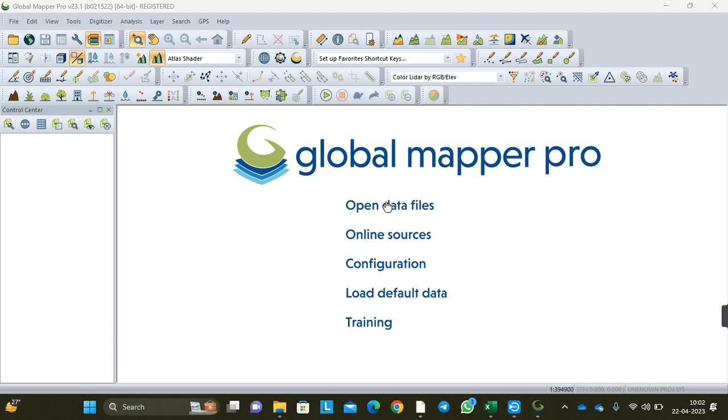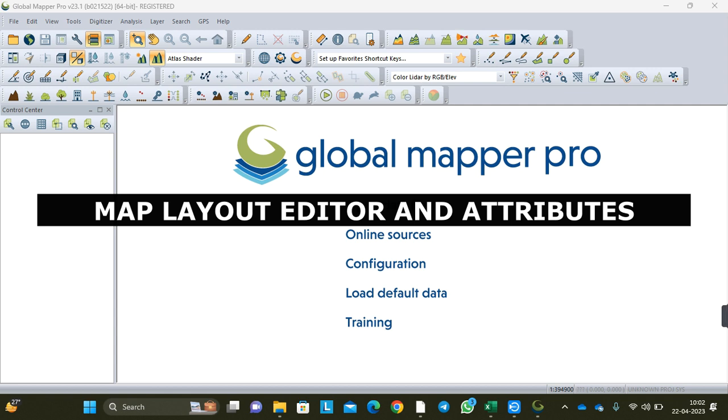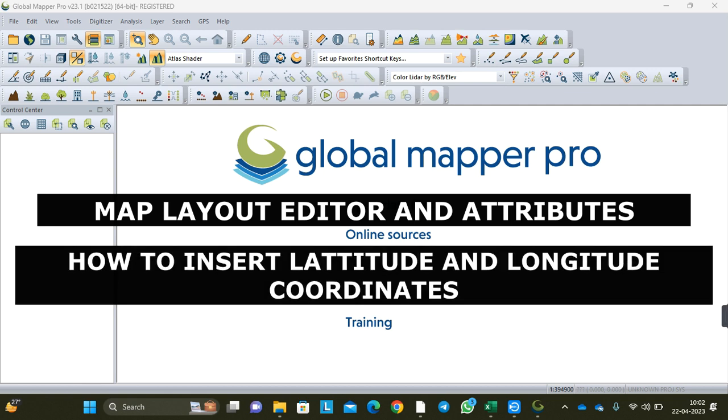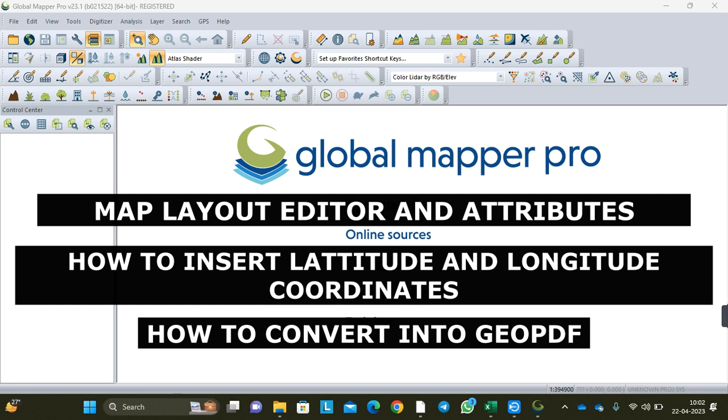My name is Harsh and today we will explore the layout options in Global Mapper software. First we will see how to insert the various attributes in layout option. Then, most important, how to insert geographical coordinates such as latitude and longitude. Then after that, how to convert that image or a file into GeoPDF. GeoPDF means PDF with inbuilt latitude and longitude points, which can be the part of your report submission.